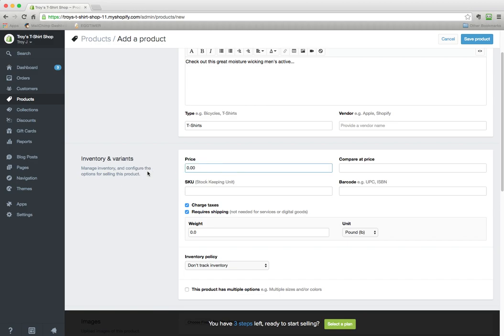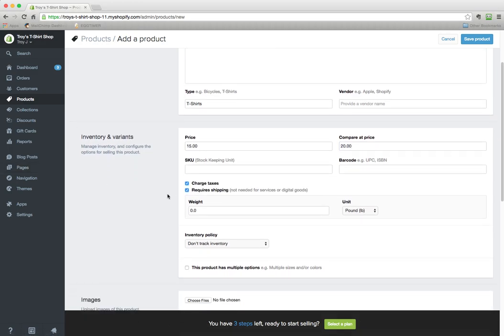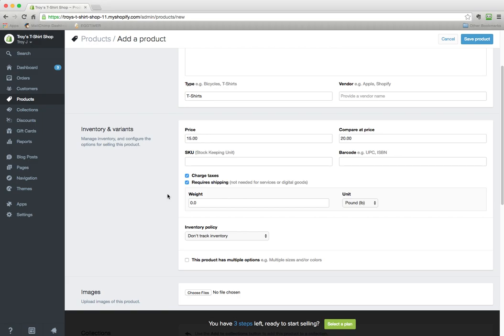Inventory and variants, so this is where you can include product price information. Let's say we're going to sell this t-shirt for $15. Compare at price. If there's an MSRP or a regular sale price, you could include that. So let's say this t-shirt regularly sells for $20. Stock keeping unit and barcode, so unique identifiers. The SKU is really for inventory management. If you have that, I would encourage you to include it, as well as the barcode. If you have a UPC or ISBN, you can include that in the field there.